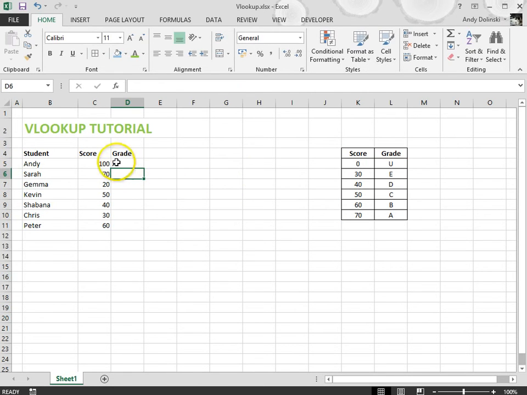Now this student should get an A because they scored 100%. If I drag it down, it should say an A again. If I drag it down, this time it should say a U because they didn't score 30. They got 20. If I drag it all the way down, I should get all my grades.